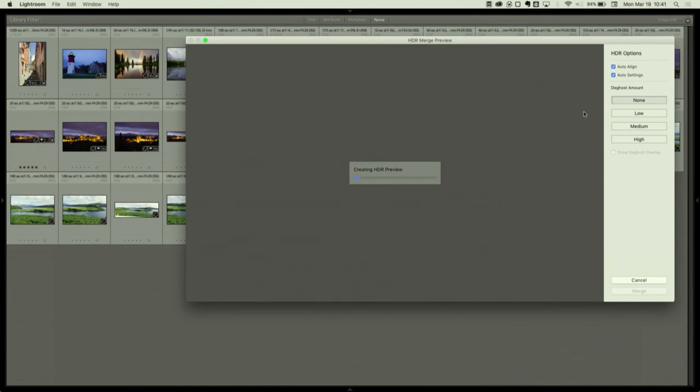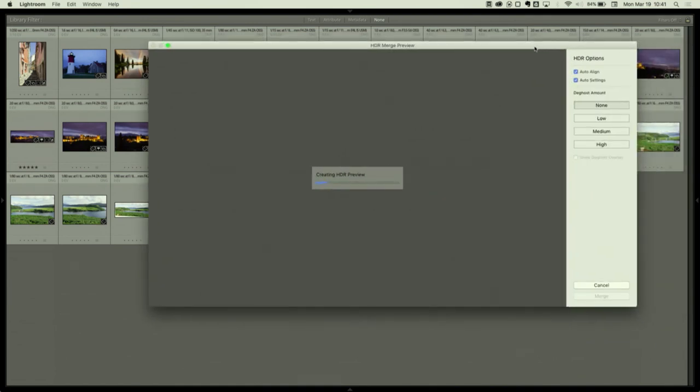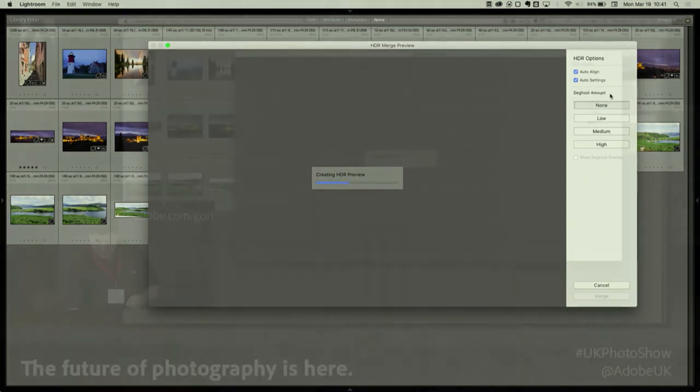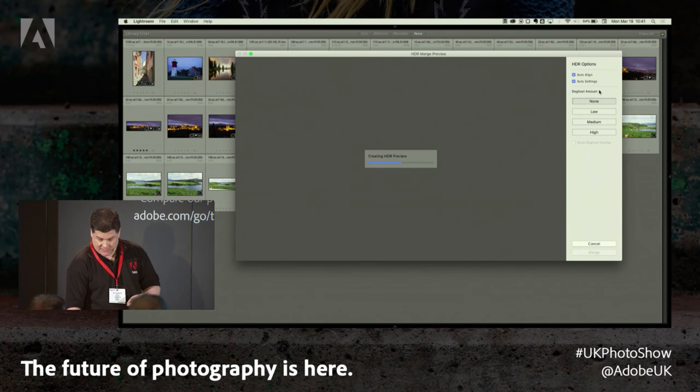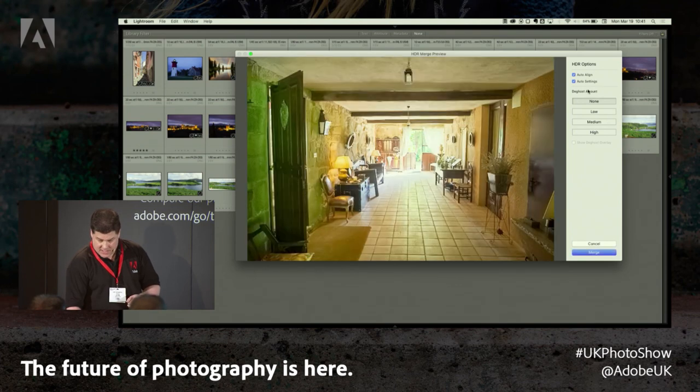And again, it has to take a minute to render a preview. Now, HDR very often actually takes a little bit longer than a pano because it's evaluating all of these images. And you see, here's our starting point. And again, you've got some adjustments here, but the default usually will get you most of the way.